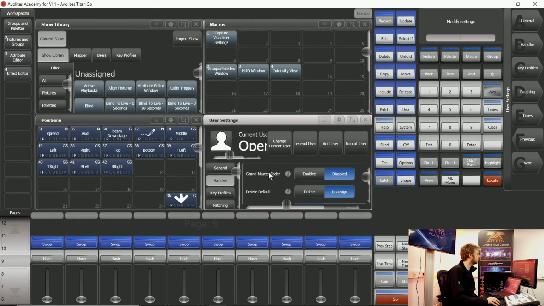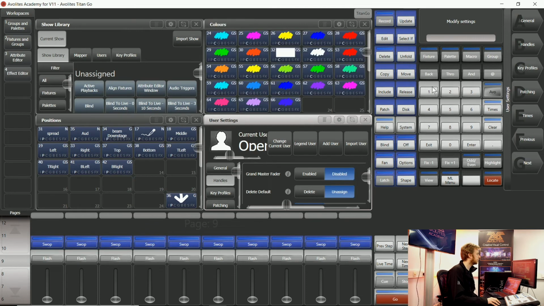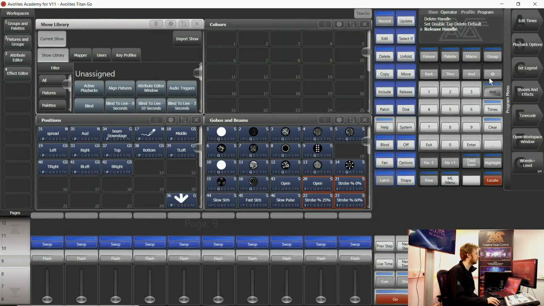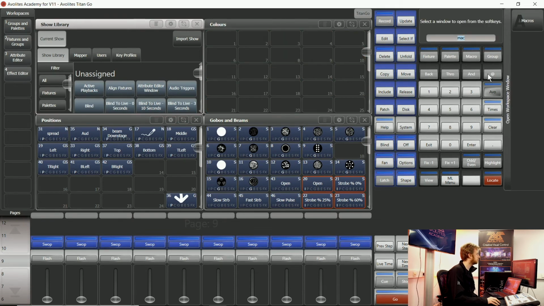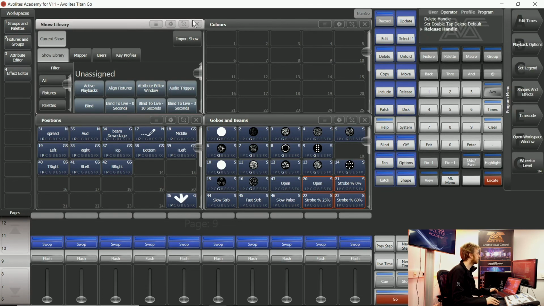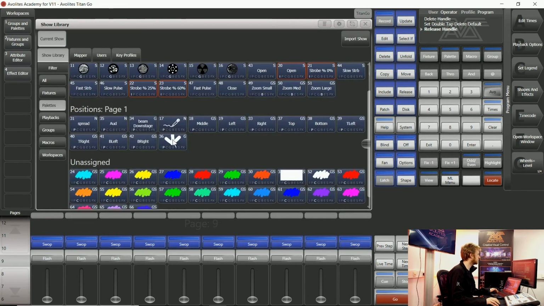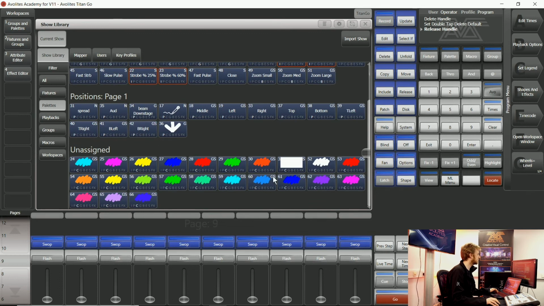Now with my delete default set to unassign, I can get rid of all of my color palettes from this window, but not from my show. Anytime you're deleting stuff, you always have the option to unassign handles. This means it's going to stay inside your show library. If I go to Open Workspace window and show library, what I'm going to see when I have a look at palettes down the left-hand side is all of those color palettes that I've deleted, but it just says unassigned at the top.